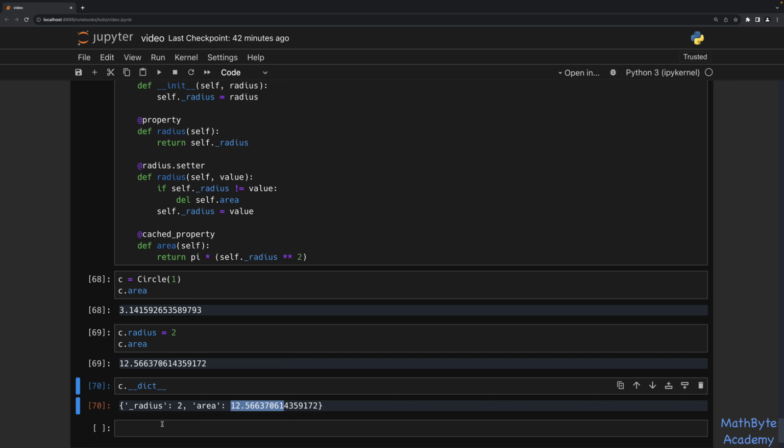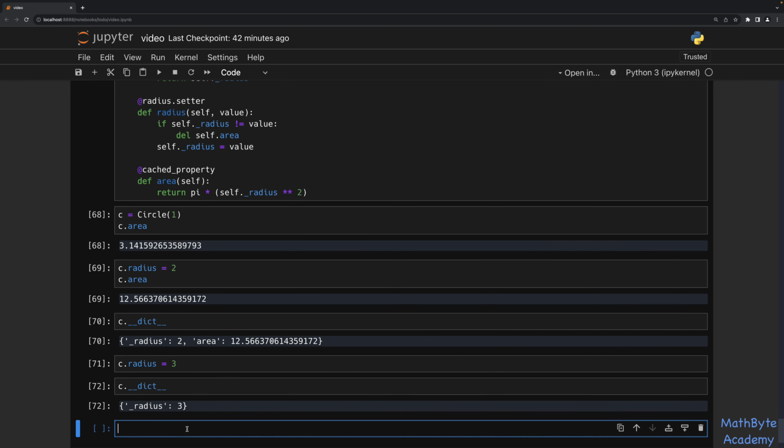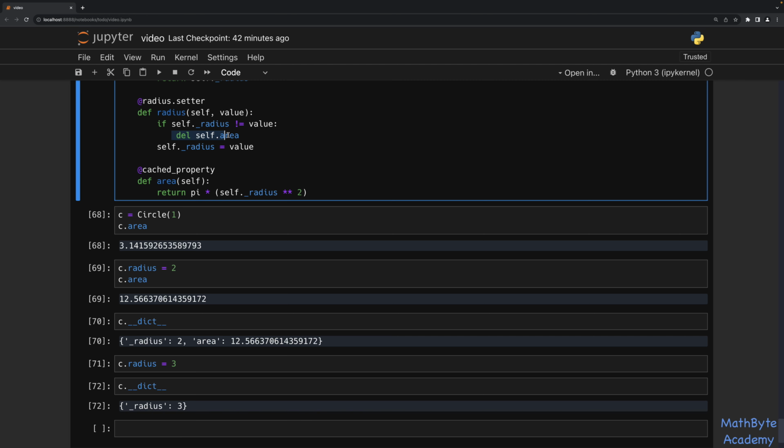with a specific value. Now, if I set the radius, let's say set c.radius equals 3. Let's look at the class dictionary again. You can see area is gone. It's been deleted. That's exactly what we did here in the setter.